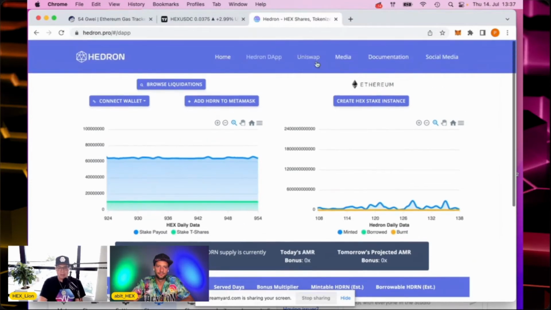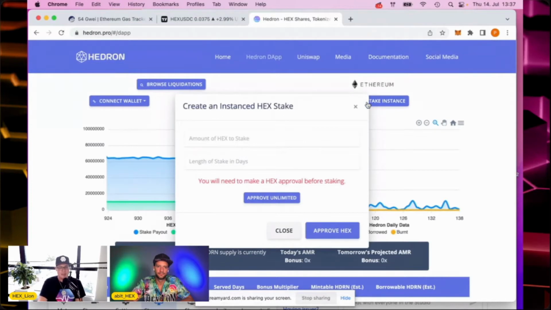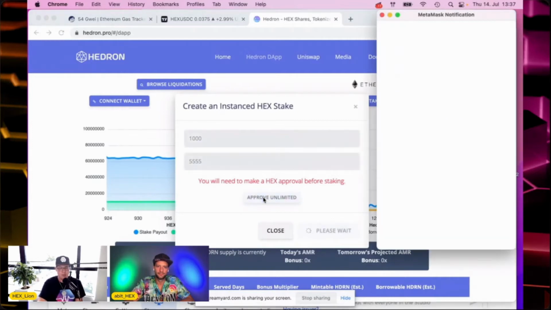And now to make the HSI stake, we go up here, create HEX stake instance. And there you see, okay, amount to stake, length of days. And here we just go 1,000 HEX and we go at the maximum, the 5555. And at first we need to approve our HEX. What we are approving here is that this smart contract can use our HEX to create a stake.